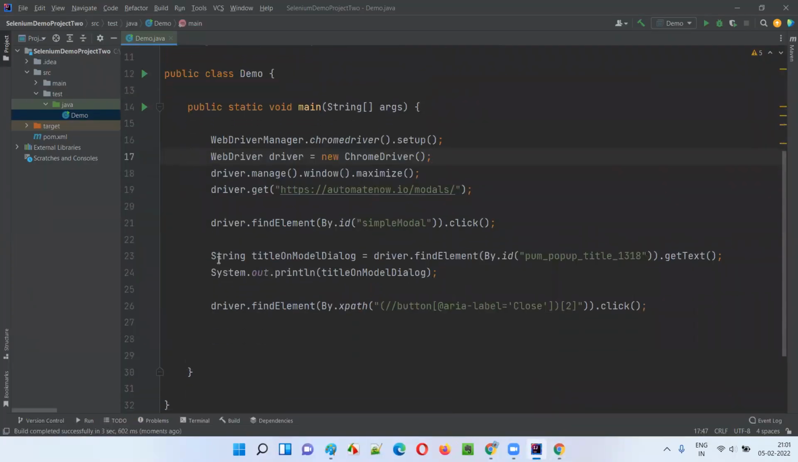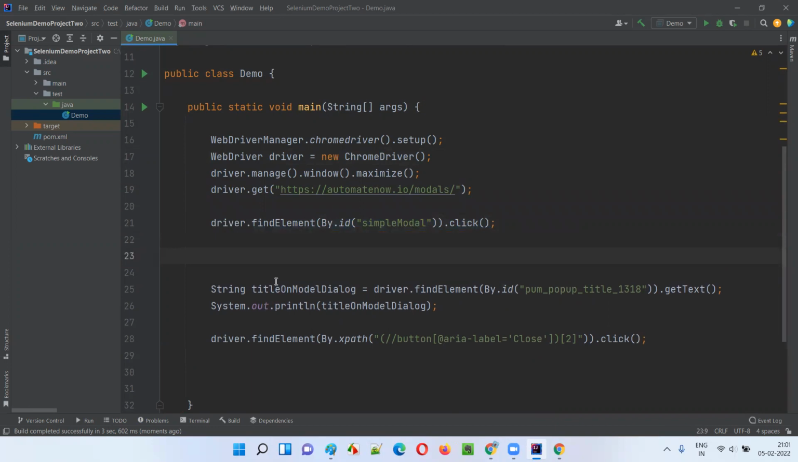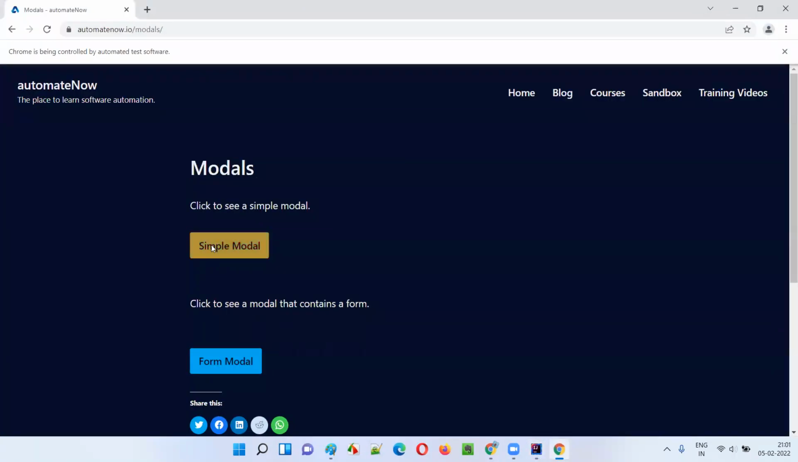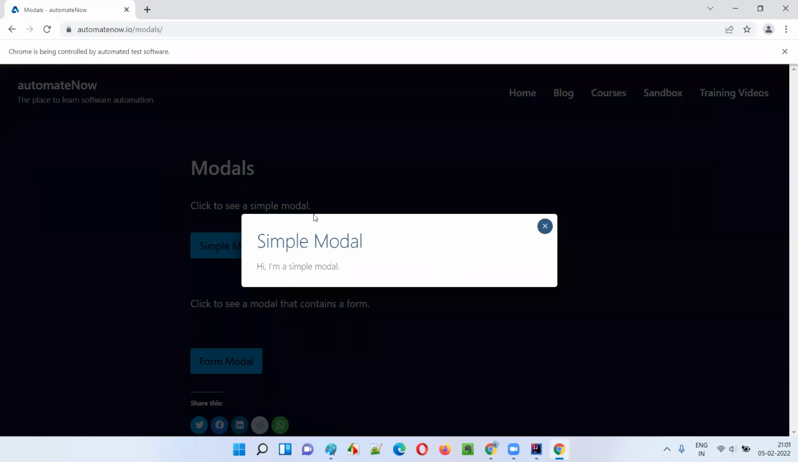The problem here, guys, is that when I click on the simple modal dialog, it is displayed, but an Ajax call is happening here. With a small delay, this modal dialog is displayed. We have to wait for this modal dialog to display. How do we wait for the modal to display before performing any operation on it?